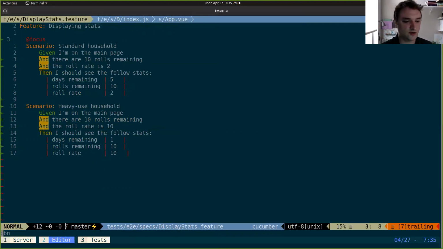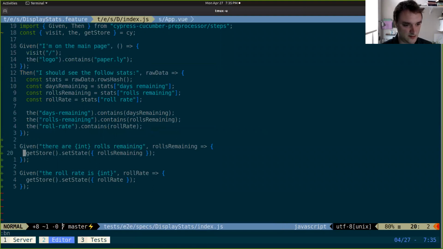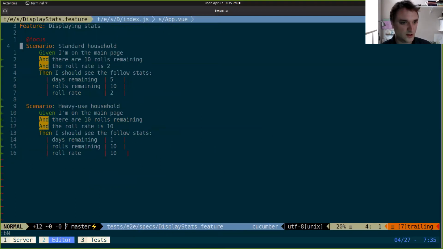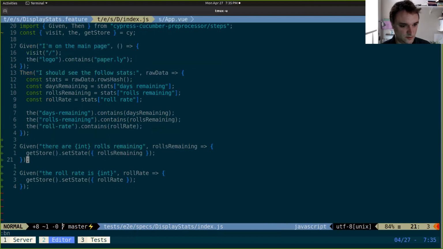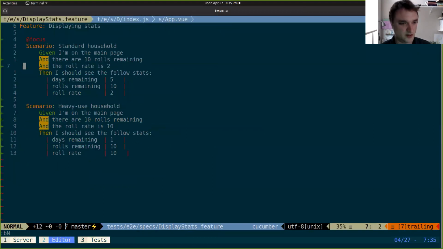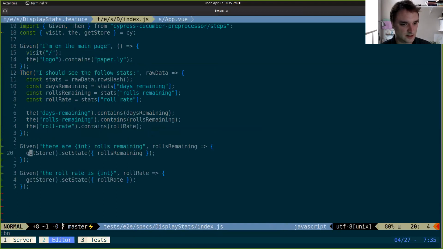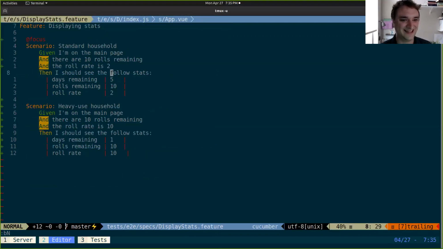Okay, so there's 10 roles remaining. That means that's happening. And the roll rate is 2. That means that that's happening. I should see the following stats. Yeah, Alice is pointing out that it should say "I should see the following stats" instead of "follow", but it says follow in both places. Good call.